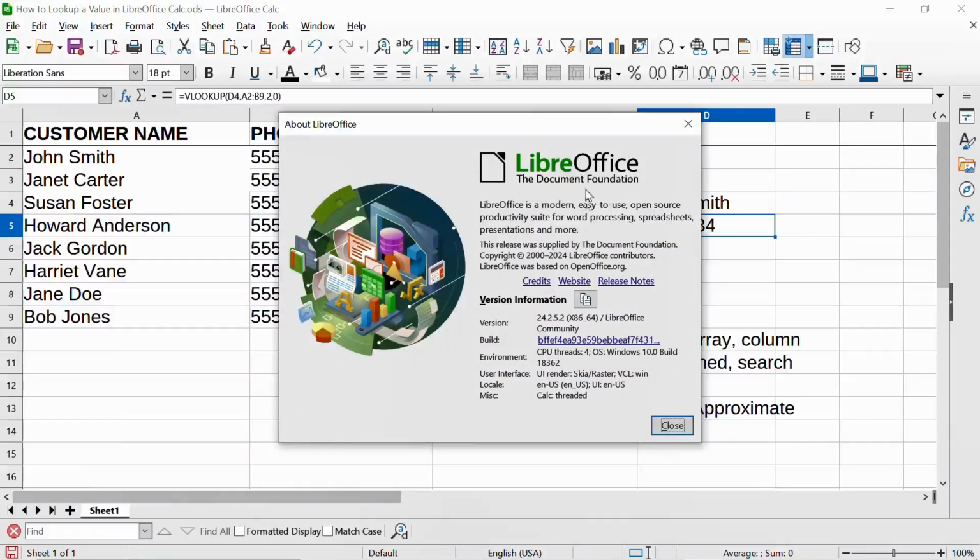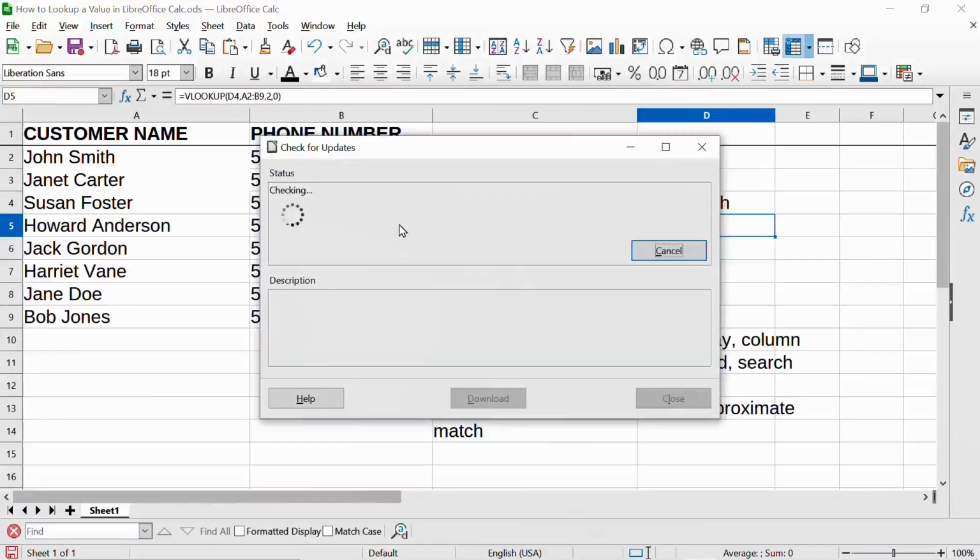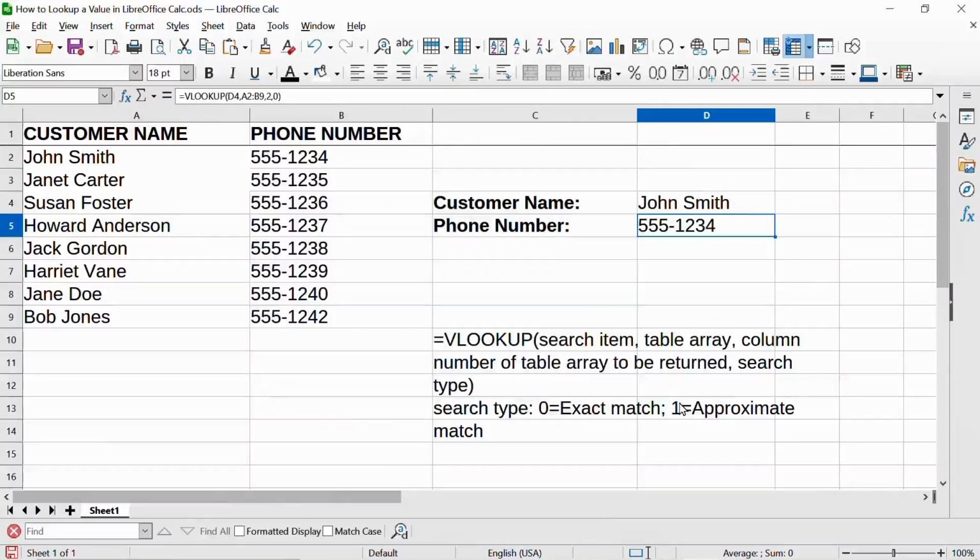This is the version of LibreOffice I'm using. It is version 24.2.5.2. Close the help for that, and I'm going to check for updates just to make sure I have the most recent version for the time and date when I'm making this video, and indeed I do. LibreOffice 24.2 is up to date. Close. That concludes how to look up a value in LibreOffice Calc.